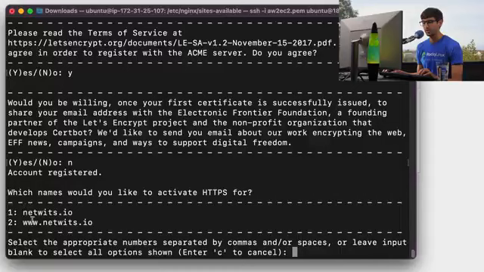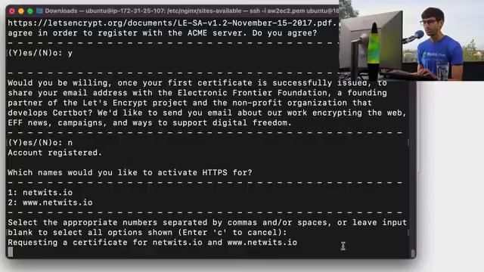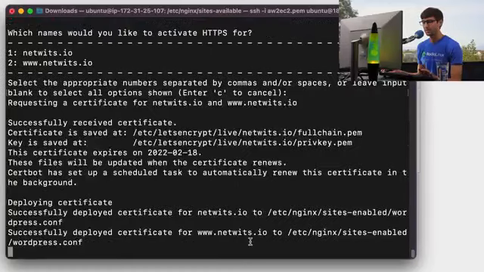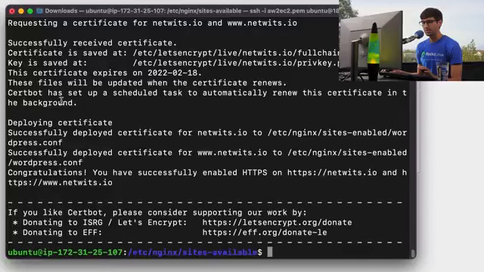And based on our configuration file for Nginx, it has detected our domain name is netwits.io and www.netwits.io. It says here, leave blank to select all options shown. So I'm just going to hit enter to get an SSL for both of those. So it's requesting a certificate for netwits.io and www.netwits.io right now. So that's going to do its thing. And it says it's deploying the certificate, and there we go. So our actual certificate lives at this location on our file system, and then the key associated with that is at this location.